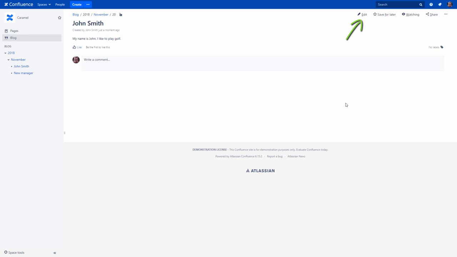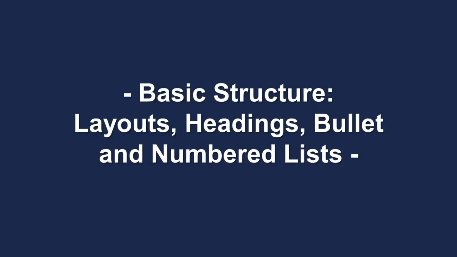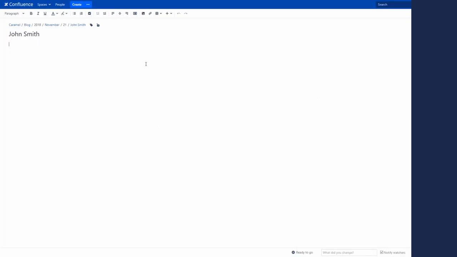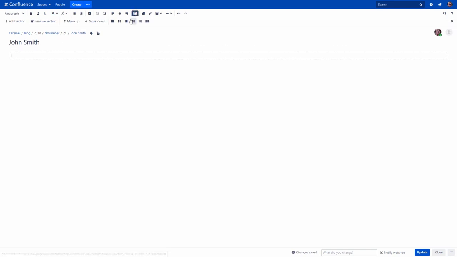Go to Edit mode to make your blog post attractive and engaging. At first, let's choose the basic structure of your page with the help of layouts. The Page Layout tool allows you to structure your page using horizontal sections and vertical columns. You can easily add or remove sections and change their order. If you decide to rearrange your content and change the two-column layout back to the single-column layout, nothing will be lost. Your content will be moved to the remaining column.